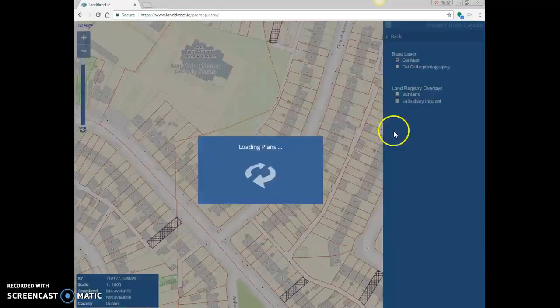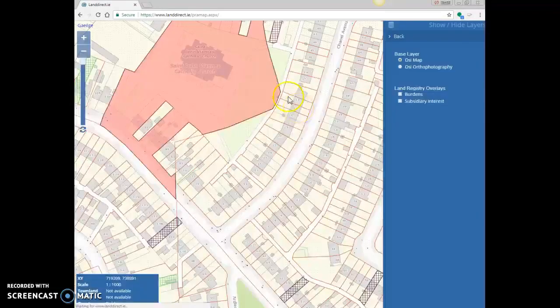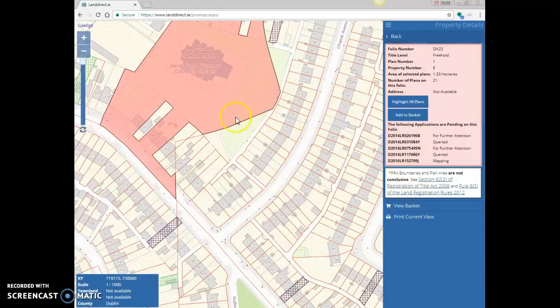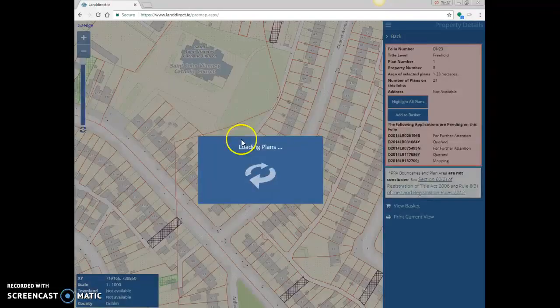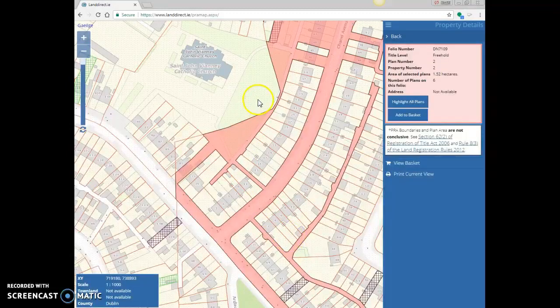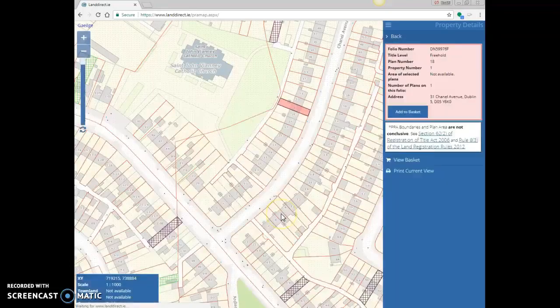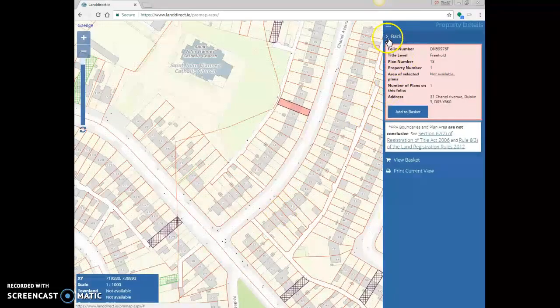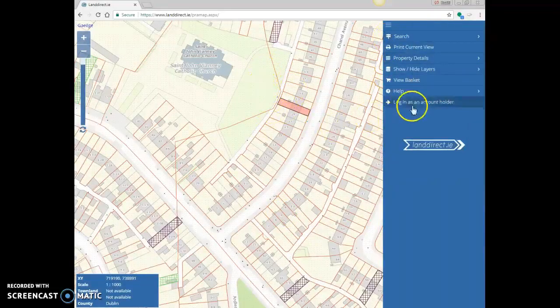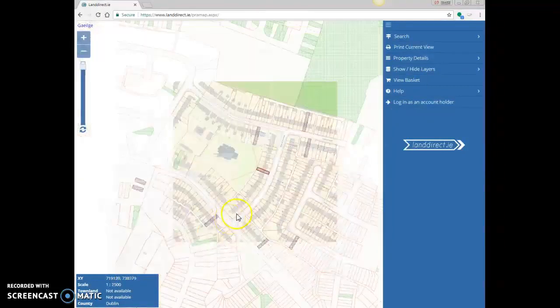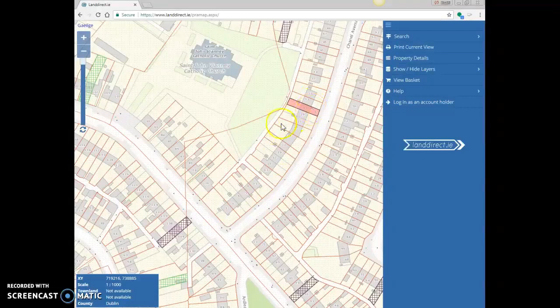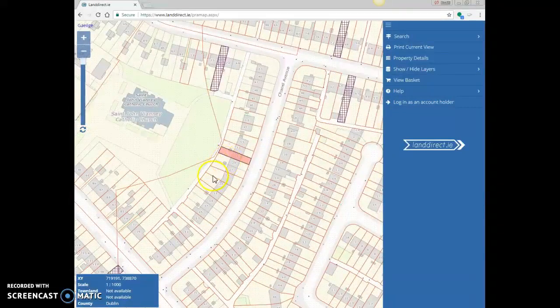Okay. And now it has this highlighted because it's actually a site. So I'm going to just click off of that. And I just click onto number 31. Okay, let me go back.